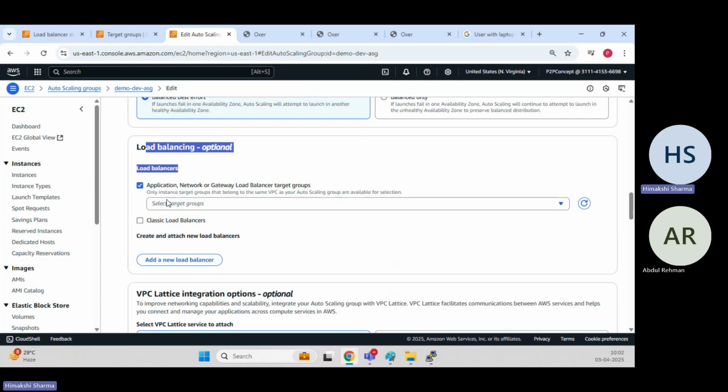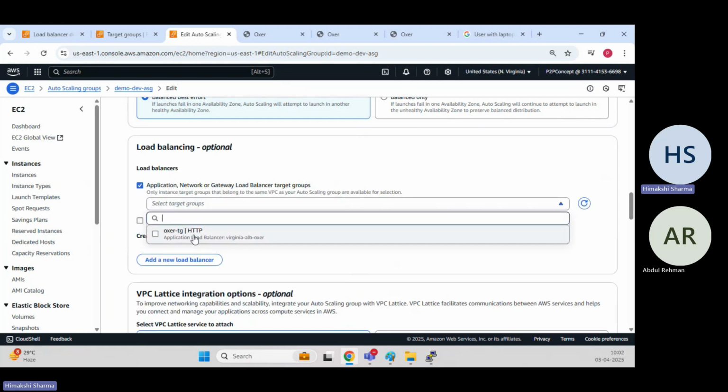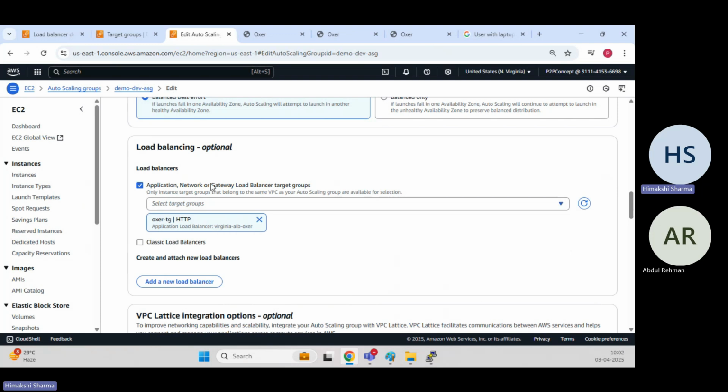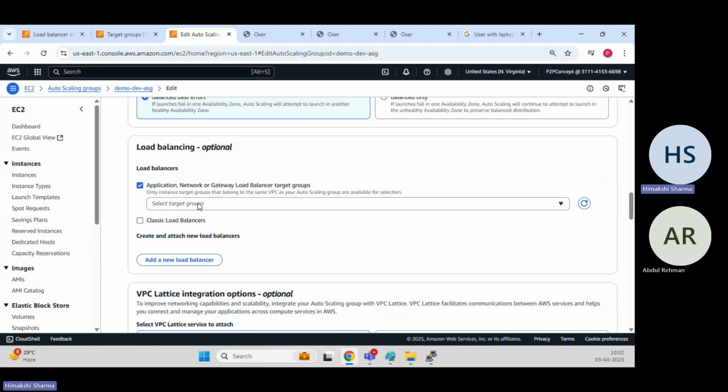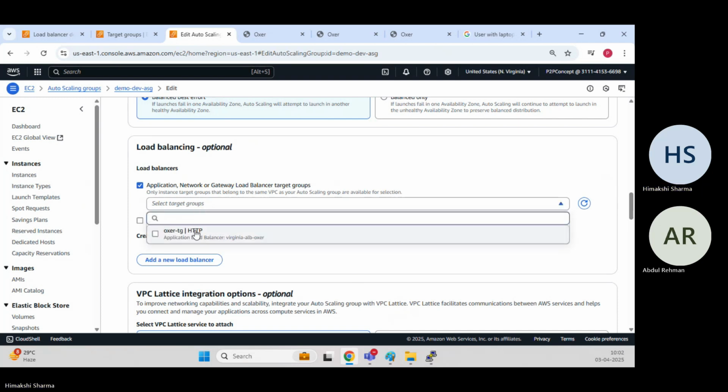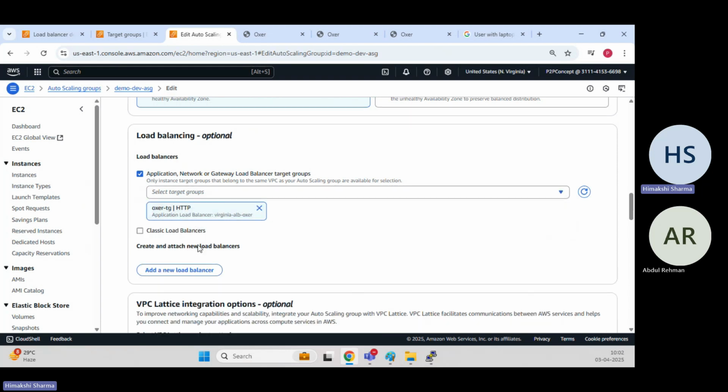I want to integrate this with the load balancer. Which load balancer? We have this Oxer. Okay, basically this is the target group, load balancer's target group. Okay, which we'll be selecting. So what we'll be doing, this is application load balancer target group Oxer TG, and we have selected this out.